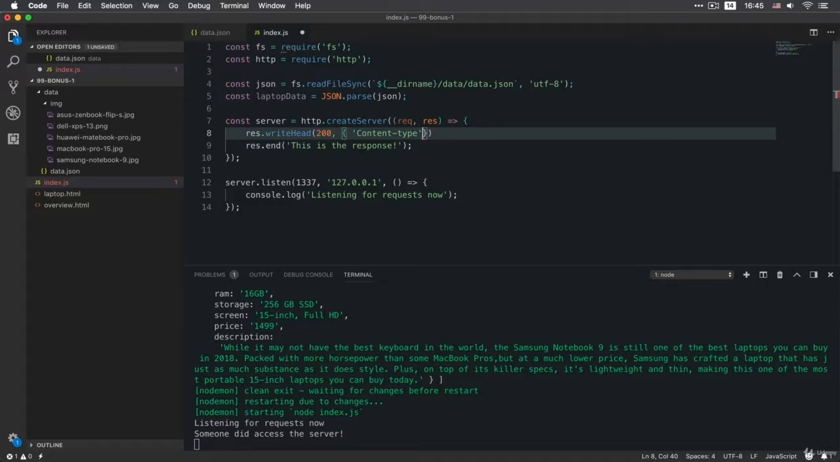So content type. Let's say that what we're going to send back here will be HTML. Okay, and this HTTP status code is something that you probably see. For example, if we have an error, we usually have a 404. You know that one, right? And if everything works just fine, then 200 is like a standard for that.